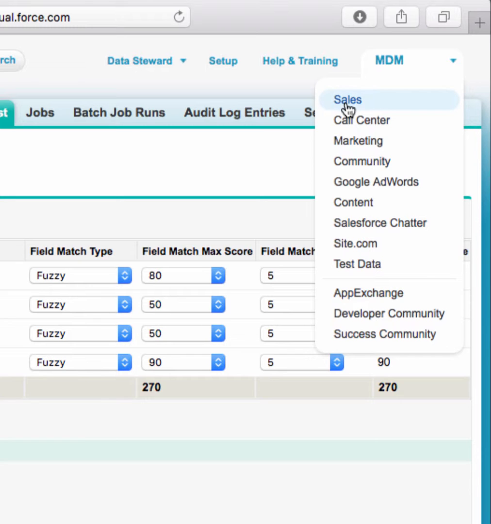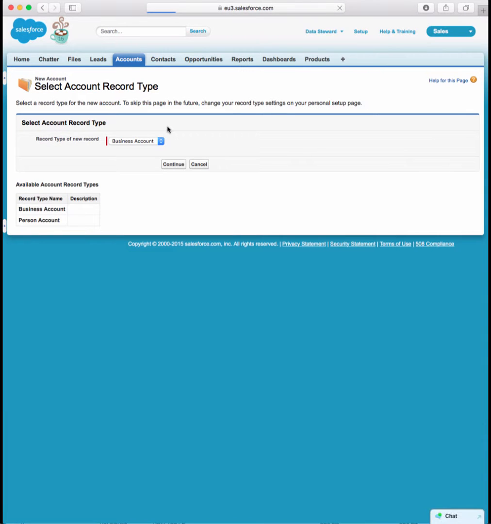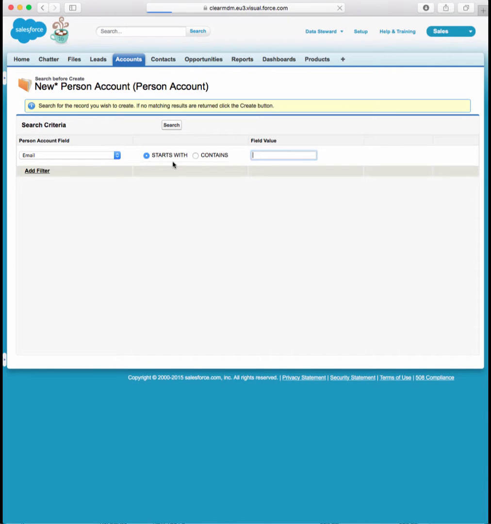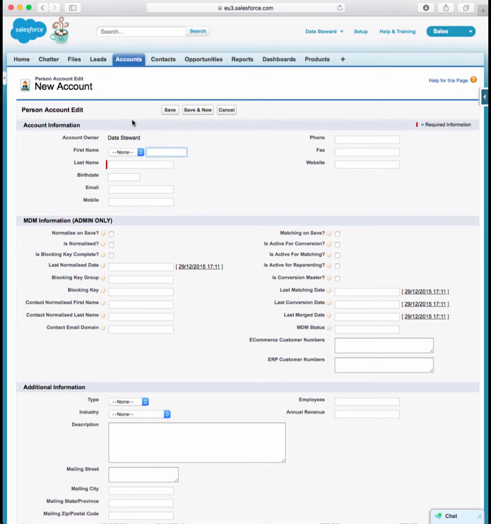In regard to the duplicate prevention functionality of the clearMDM product, if we proceed to create a person account using the standard mechanism, you can see there's an immediate difference in that the standard functionality has been overridden with a search before create feature. Very similar to what we're looking at there in Matching Test. So here we're obliged to perform a search using the same kinds of filter conditions prior to a create button actually appearing, and if we click create we can see we're into the standard person account creation page.